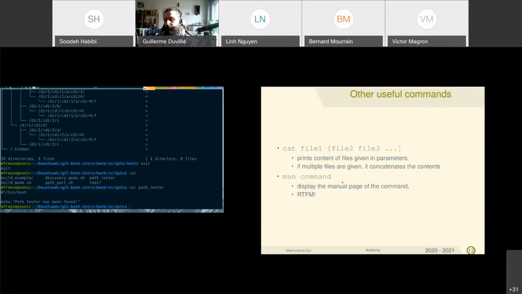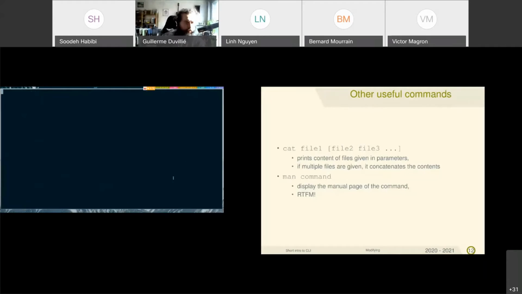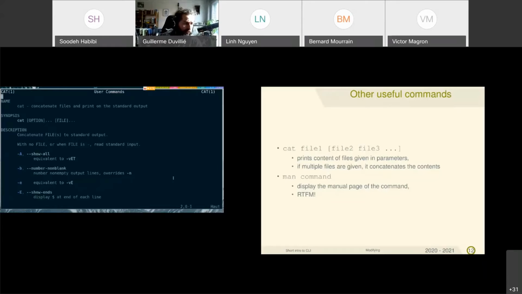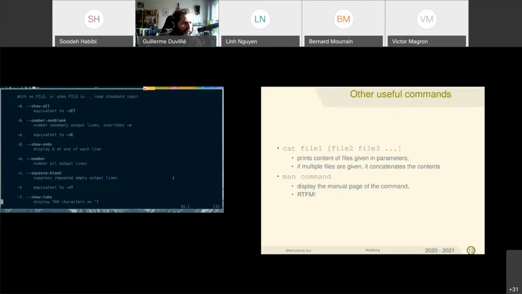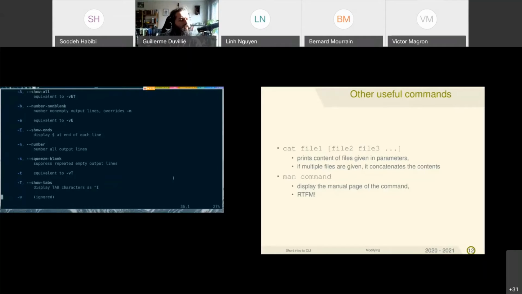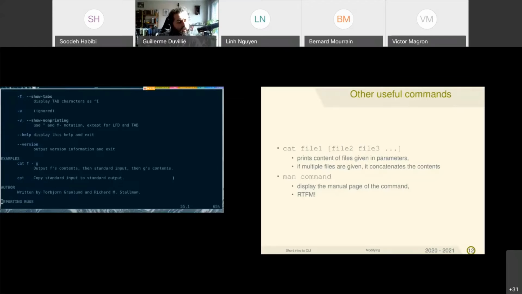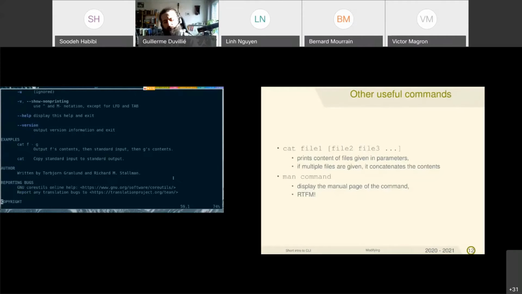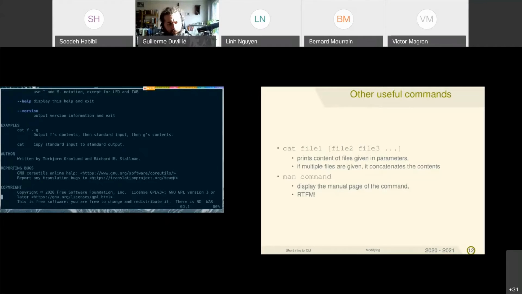But maybe the most useful command ever is the man command, which allows you to access the man page of a command. The man page is the manual page, which gives you everything that you need to know about the commands, a list of the options, some examples usually, and you will find lots of other interesting stuff on that.